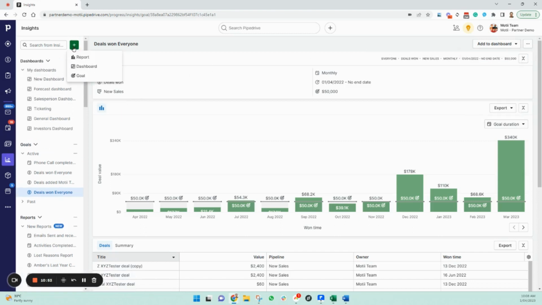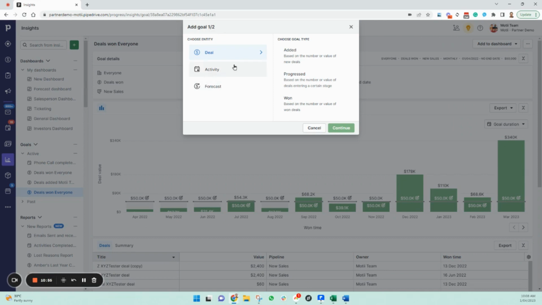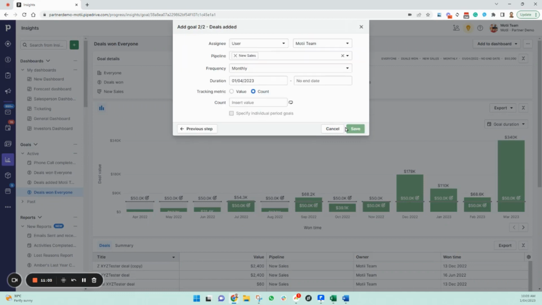and I'm going to add another goals-orientated report here. So here we click goal, and we're going to make it a deals created, deals added. And again, we're going to choose the whole company in this instance. New sales, frequency is monthly. Start date, this time we're just going to wind back, say 6 months or 7 months. And we're going to make this the number of deals, and we want the goal here to be 10.